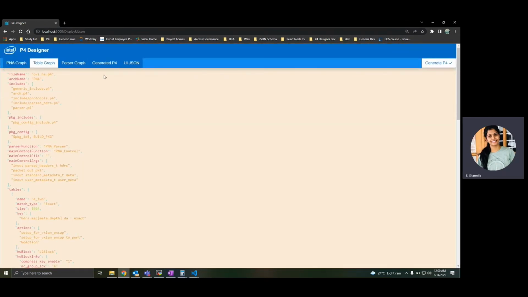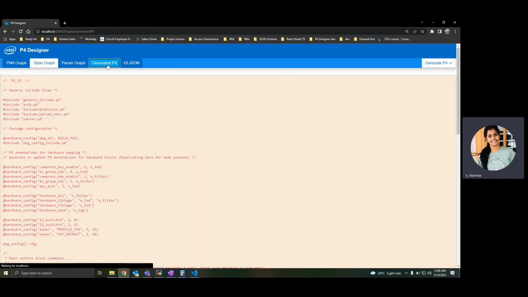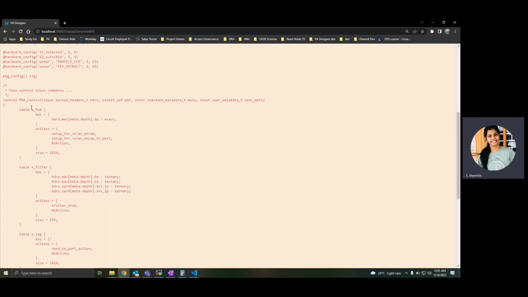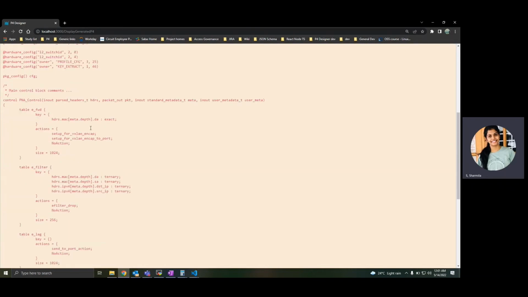Now if we click onto the generated P4, we can see the updated P4 that is getting generated. I've clicked onto the generate P4 option. Then we can see that for the eForward table, the compress key enable option is 1, which means that I have enabled that option in the previous page. I've also changed the MC group index to 4, and that change is also getting reflected in the updated P4.